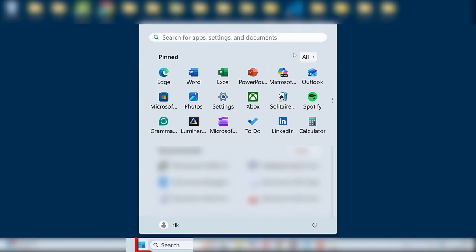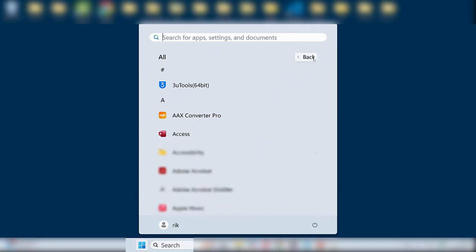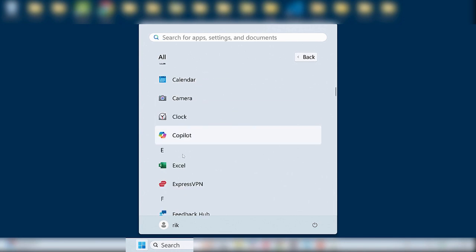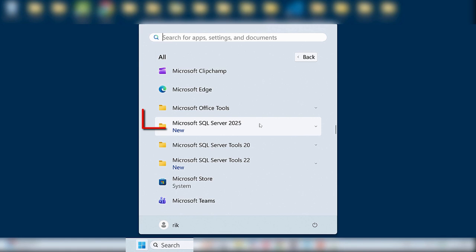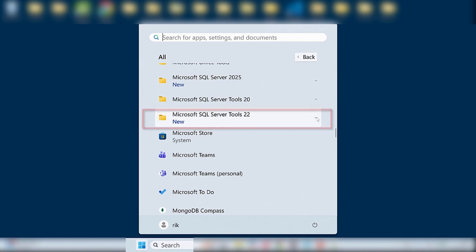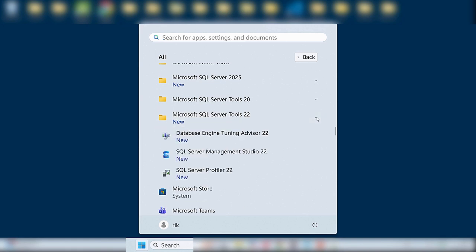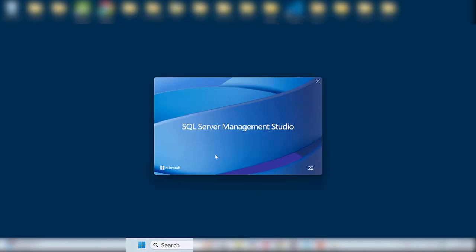Click on the Start menu, then select the All button and scroll through the installed apps until you see a folder named Microsoft SQL Server Tools 22. Expand it and select to open SQL Server Management Studio 22. 22 is the version number.